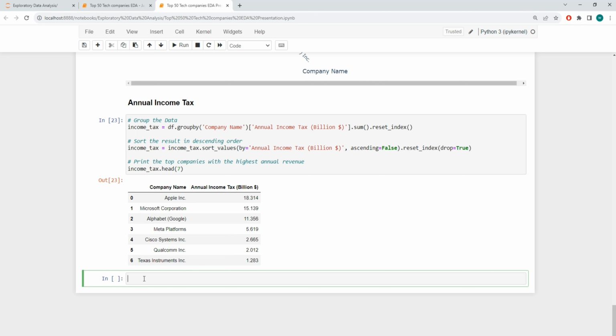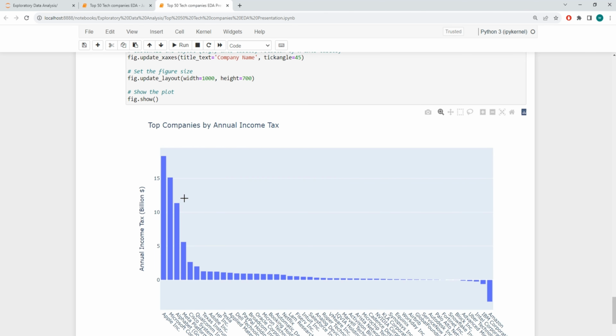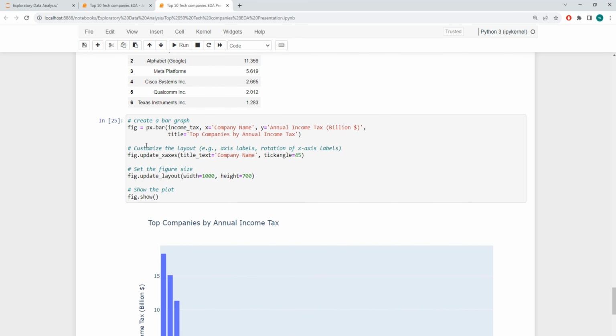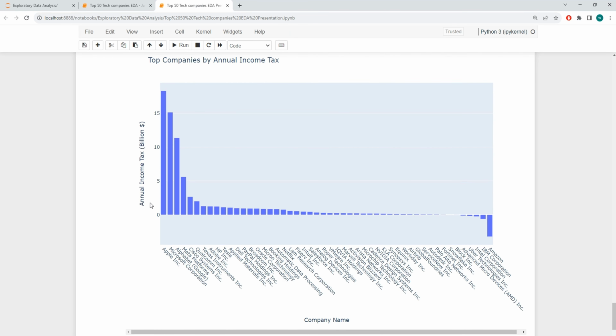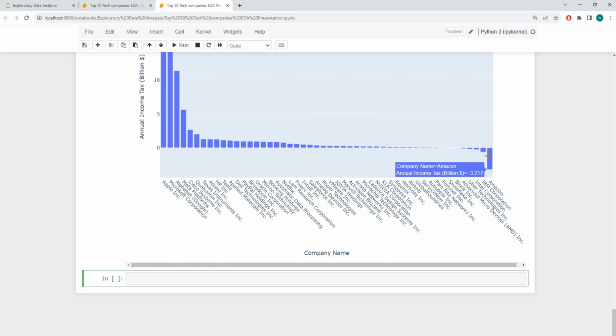So again, you can pause for a minute. For me, this is how I did it. Sorry, on the y-axis is the annual income tax in billions, while on the x-axis is the company names. At the end, towards the right, you can see that some companies are having a negative income tax. For the negatives, I do think companies can have a negative income tax.